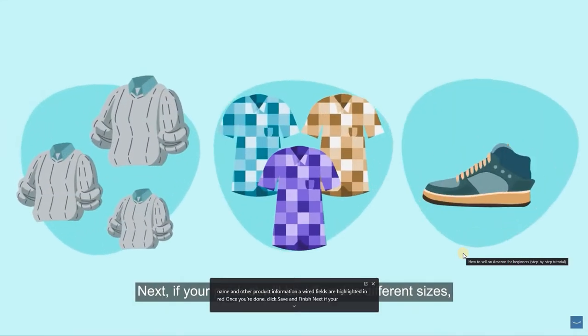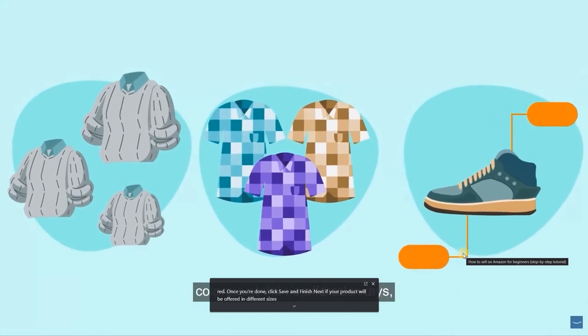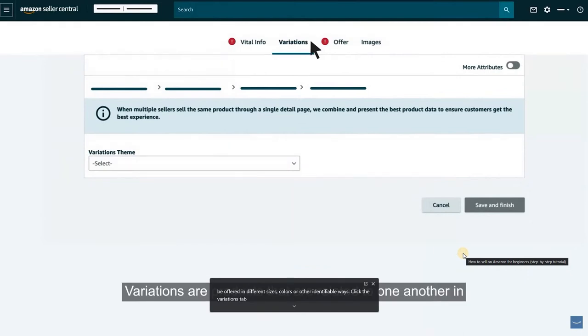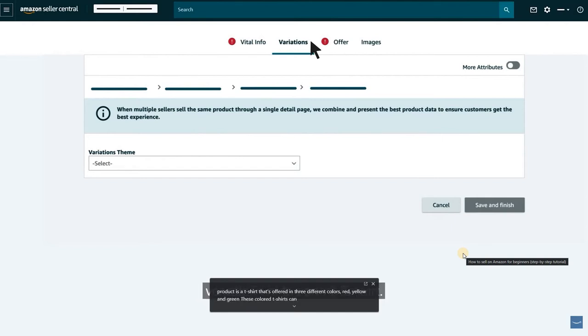Next, if your product will be offered in different sizes, colors, or other identifiable ways, click the Variations tab. Variations are products that are related to one another in terms of size, color, flavor, etc., and can be grouped together on one detail page. We've all likely seen variations of size and color when looking at clothes or shoes in the Amazon store. For example, if my product is a t-shirt that's offered in 3 different colors, red, yellow, and green, these colored t-shirts can all be considered variations of the same t-shirt.